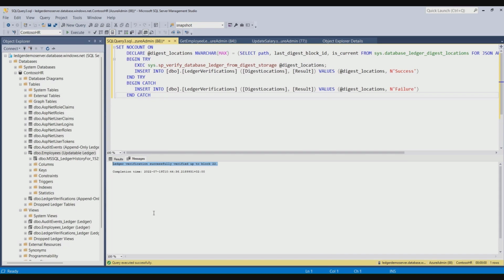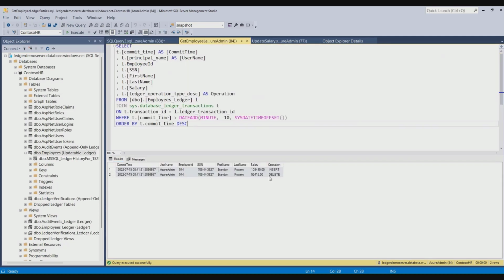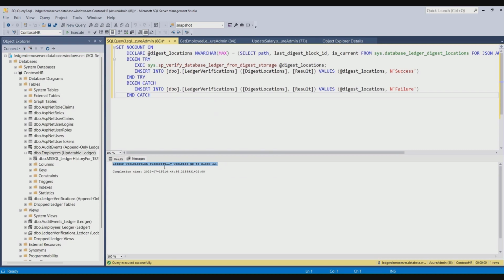So this proves, really, this is a cryptographic proof that your data has not been tampered with. Now, to be sure, or to explain very clearly what tampering means, we can see here that Brandon Flowers actually tampered with the data by using the history table, but as a result of the verification, it is successful.